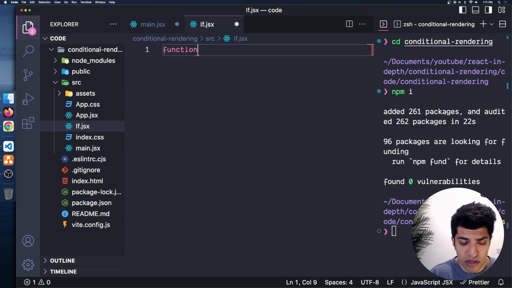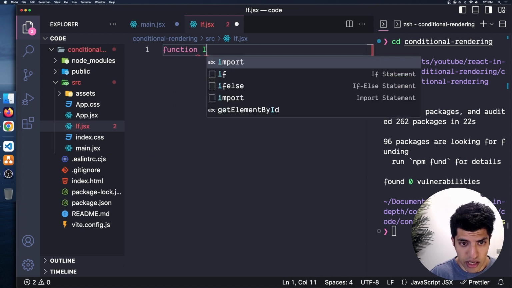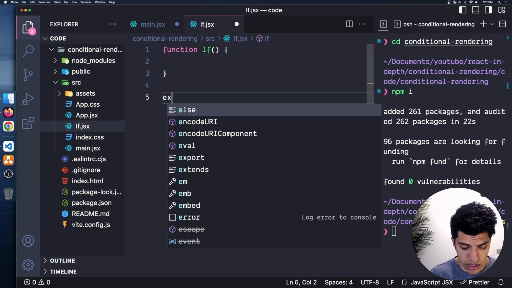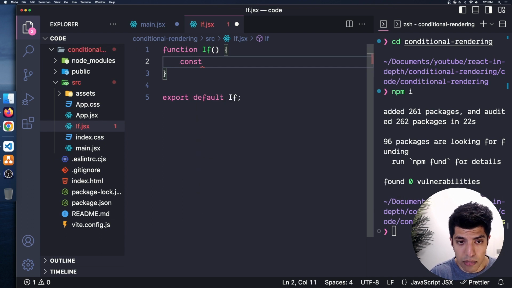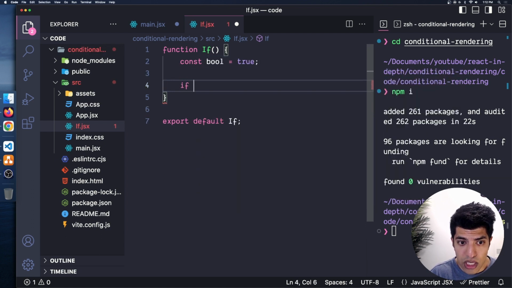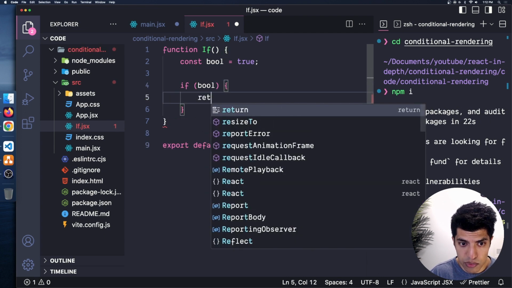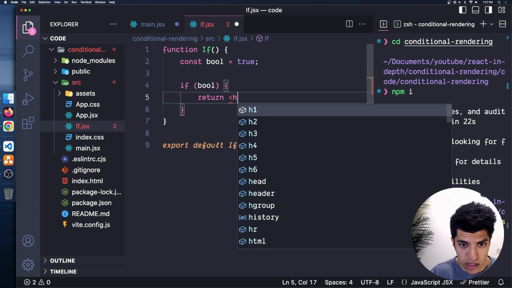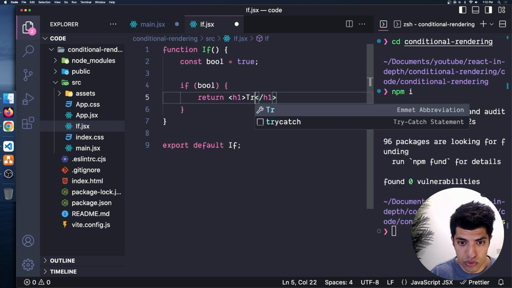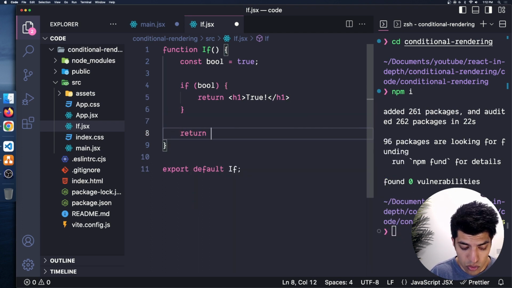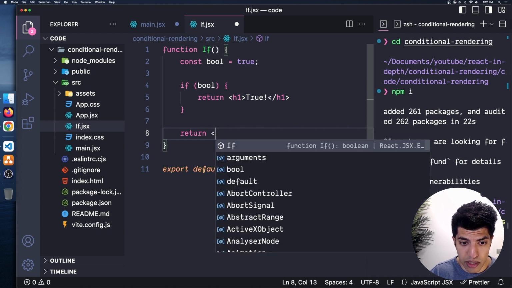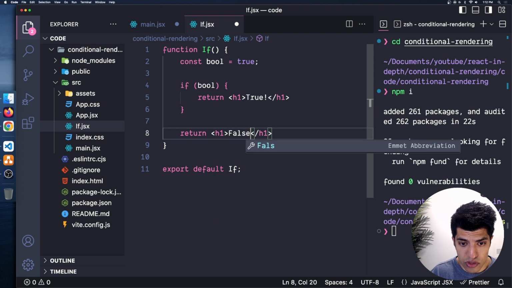I'll do function if, and I will say export default if, and I will do here const my Boolean value, and I'll set this to be true. If the Boolean value, then I want to, I'll do this explicitly here, return let's do an H1 just to make it different, true. And then otherwise here, so this is where I mentioned we can either do a return directly, or we can just do the else. I'll say an H1 here, and I will say false.